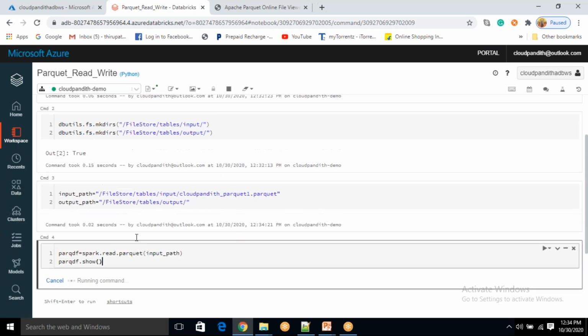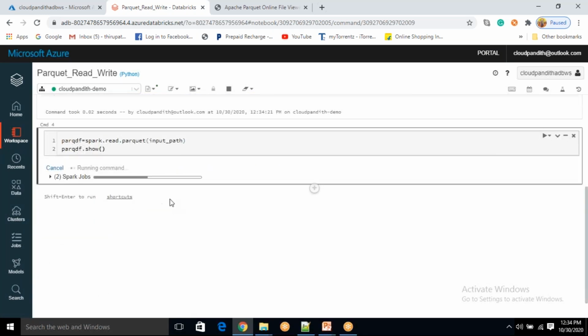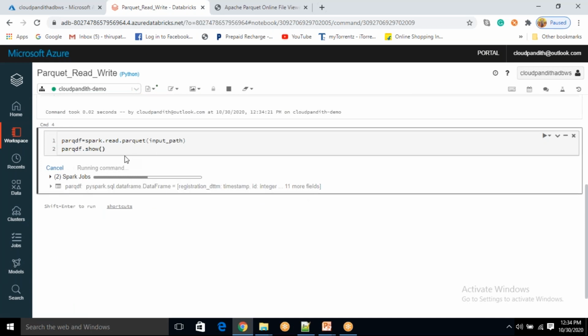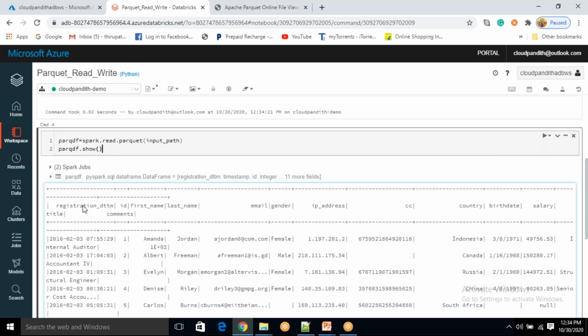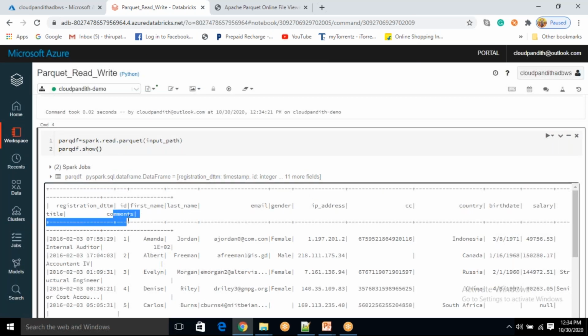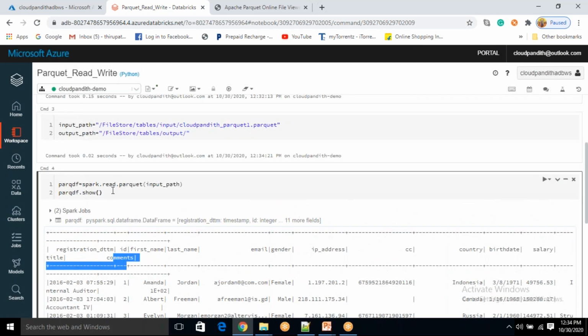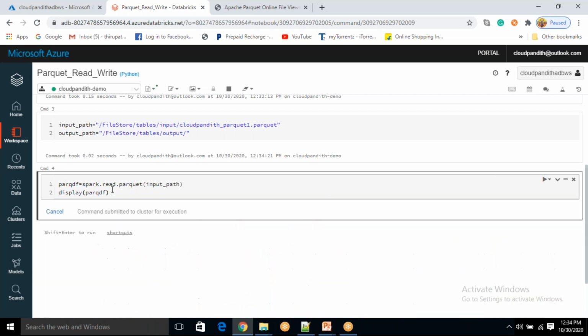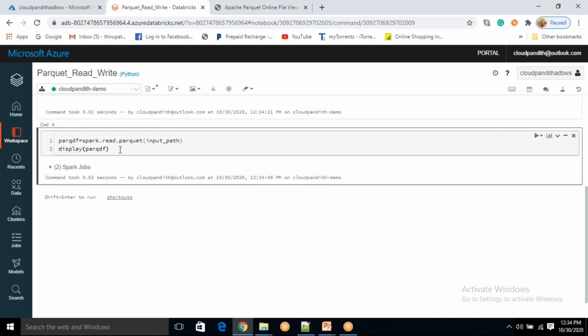Now you execute it. Now you see what happens is you will have more columns in Parquet. We have a lot of columns in your Parquet. Those column names will come to the next line. See, title comment came to the next line. So this is not much readable. Instead of that, you can use something called display here. Display of this df data you want to display. So it will display the data.